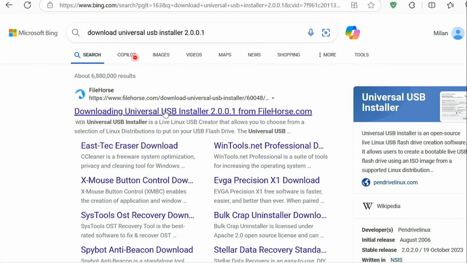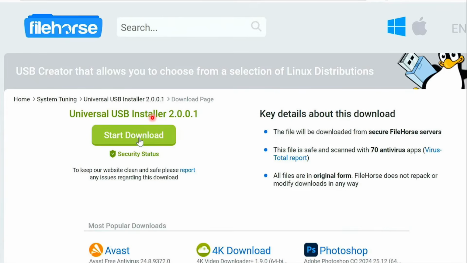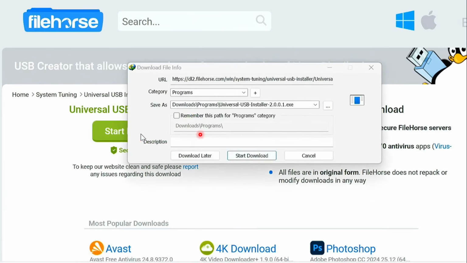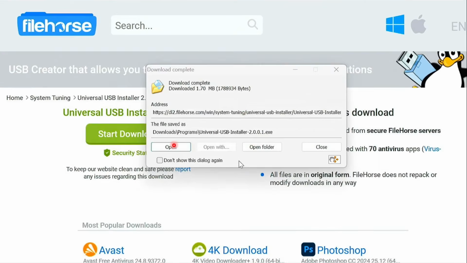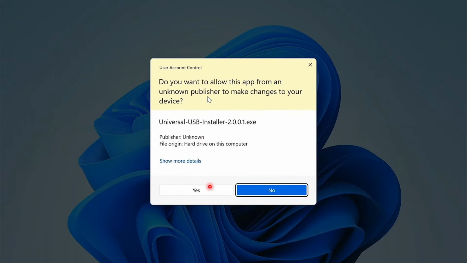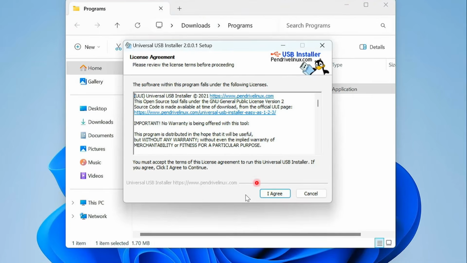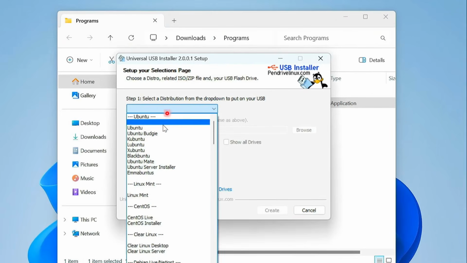And then what I want you to do is download the Universal USB Installer, this exact version 2.0.0.1. Come here, download this, and then just go ahead and install this thing. Okay, allow changes, click here and yes, I agree. And then here, just select a distribution to put on our USB. In this case, just select Linux Mint.